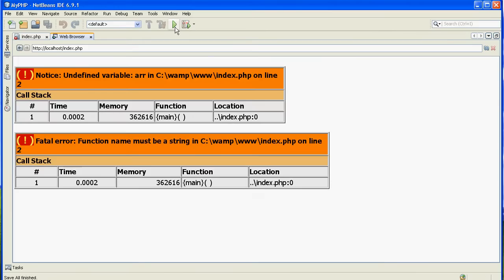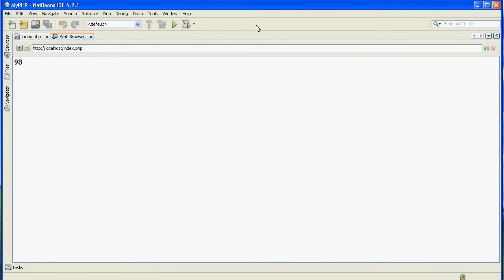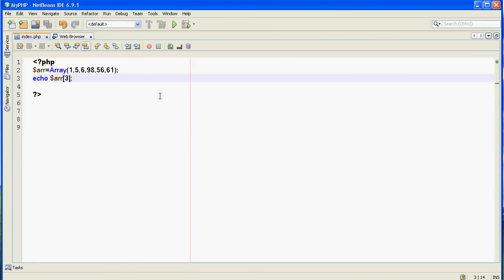Okay, this is something from the previous one. The result sometimes takes time to display. I got 98 already, and that's what I want. Now what if I want to print all the values in the array? I can use something like echo arr 0, echo arr 1, echo arr 2, and so on until I finish all the items.